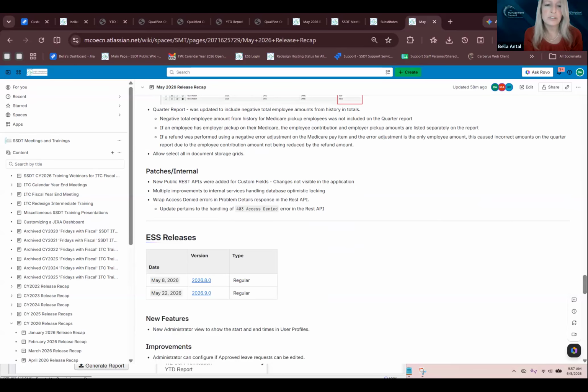Okay, and then just a few more patches on internal changes that are not visible in the application. They're continuing to work on the implementation of new public REST APIs as we're moving away from SOAP service. And then multiple improvements were done to the internal services handling database optimistic locking. This is once again just a behind the scenes type of change.